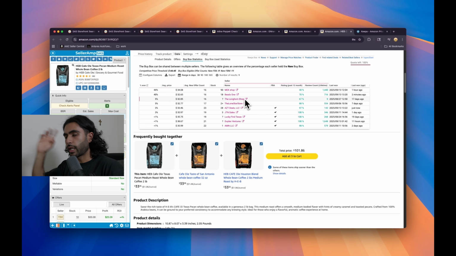So that's a very good indication that this product is probably FBM friendly, as well as all these other guys right here. And they're probably winning the majority of the buy box because of their stock count. As you can see, the review rating, how long they've been on the listing for, there's plenty of factors that play into that.